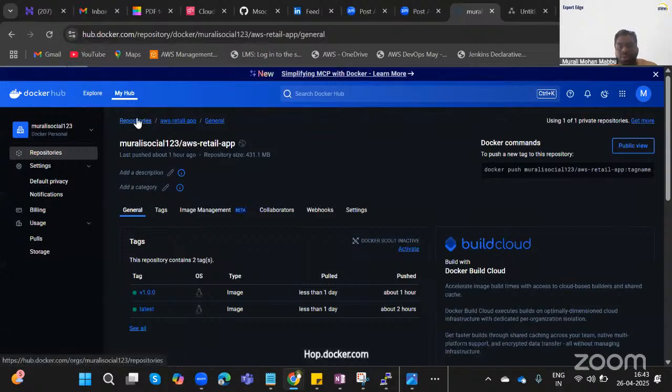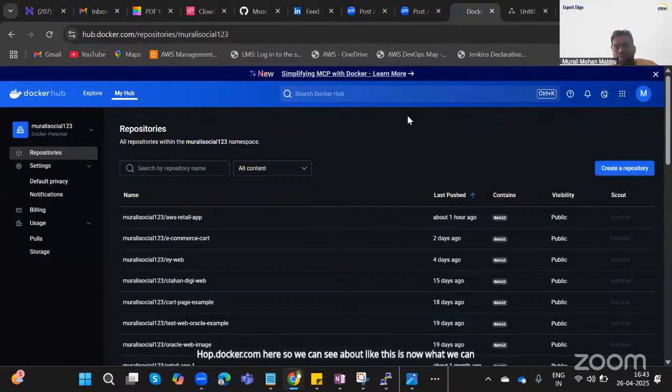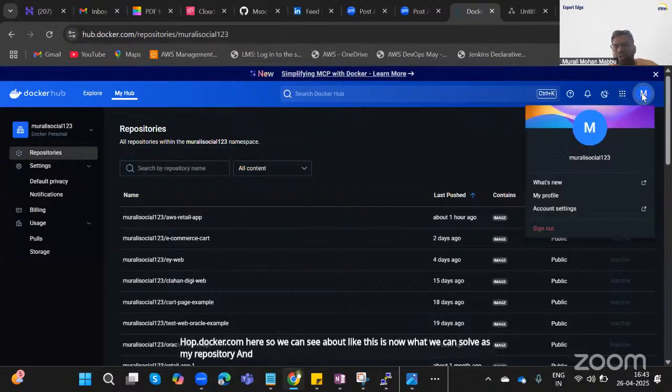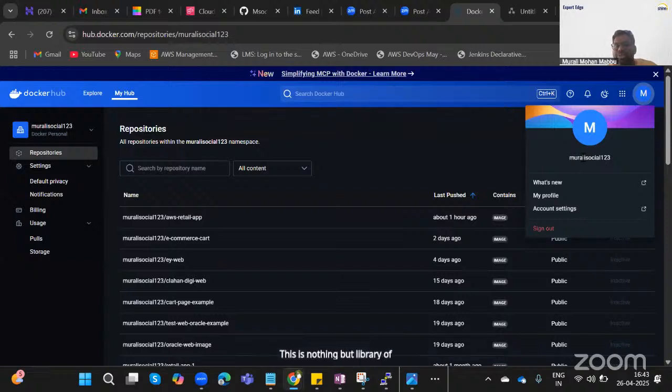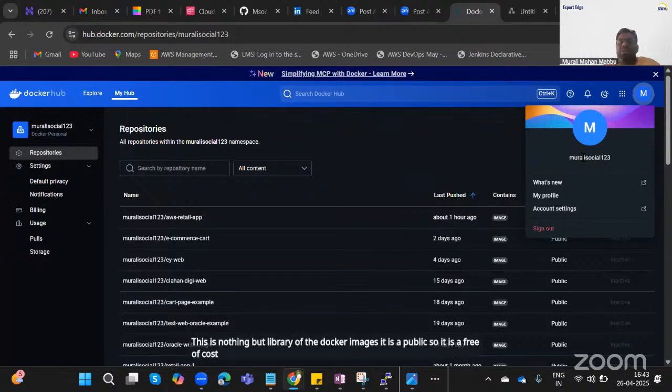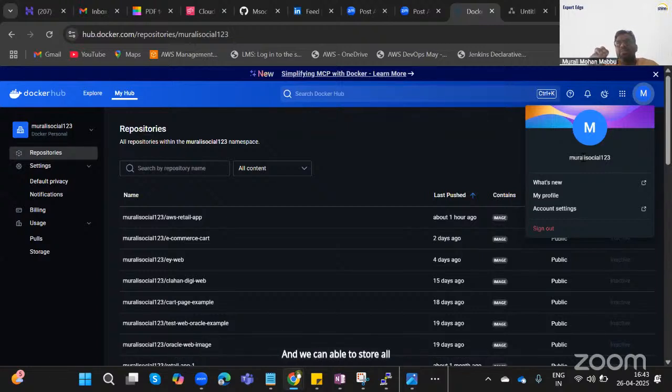So we can see this is my repository, and this is my repository name. This is nothing but a library of the Docker images. It is public, so it is free of cost. If you want to, you can take a license. Yes, there is a premium option available. We can go ahead and create premium accounts, create private repositories, and store all the Docker images in the private repositories.